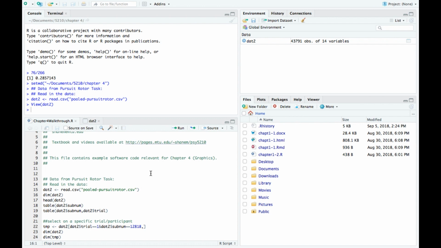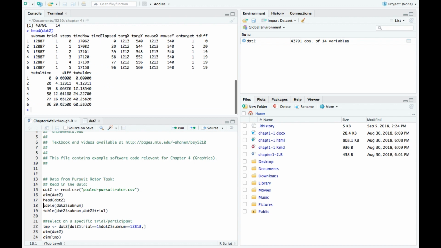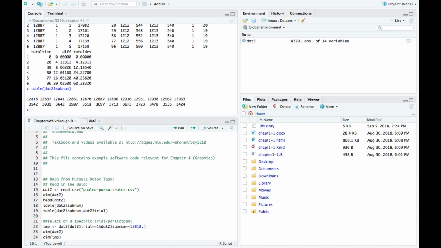So I've loaded that, and if we want to see how big this is, we can do dim of that, and we see it's 43,791 rows and 14 columns. We can look at this by doing head. Maybe we want to see how many participants we have. If I do a table on just the sub-num, there we see I've got about 3,500 to 4,000 rows per subject, and 1, 2, 3, 4, 5, 6, 7, 8, 9, 10, 11, 12 participants.